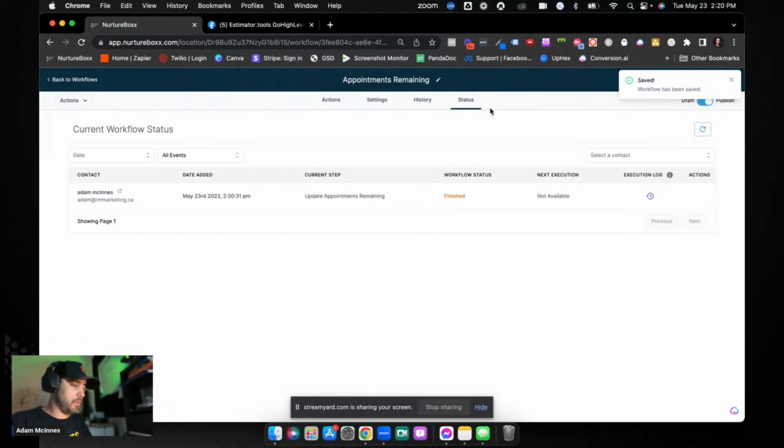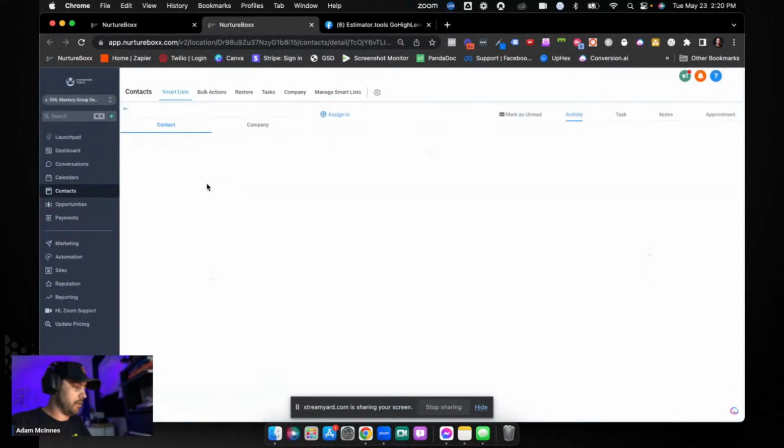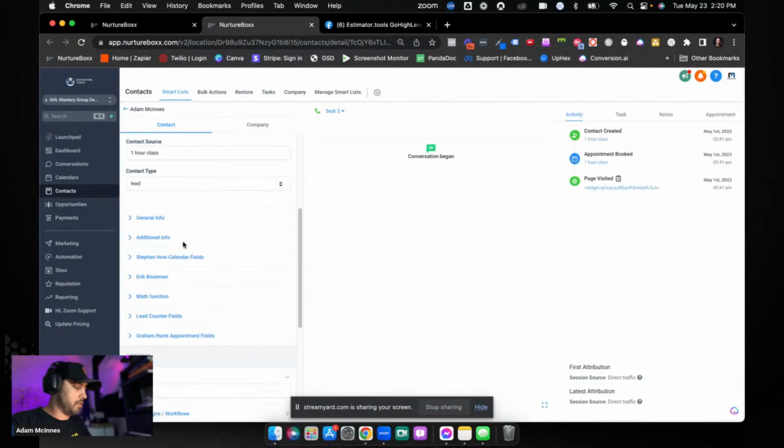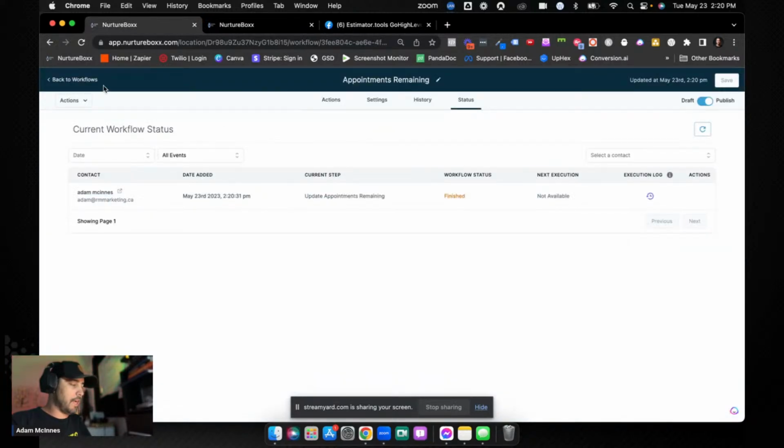And we're just going to make sure that the appointments remaining number is now 10 inside the contact record, which I have all the confidence in the world that HighLevel is going to do. Right. There you go. So appointments remaining equals 10. So next up, we need them to book an appointment.